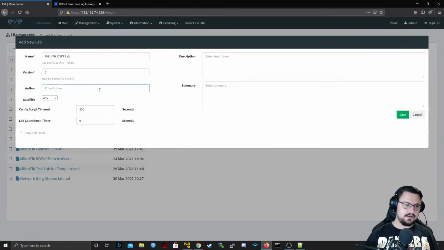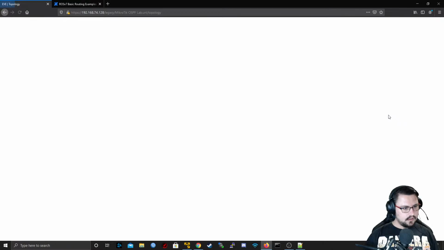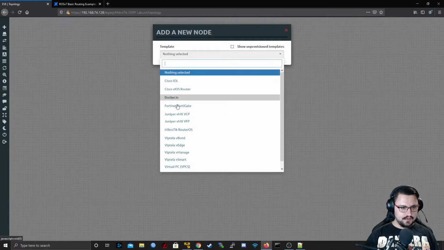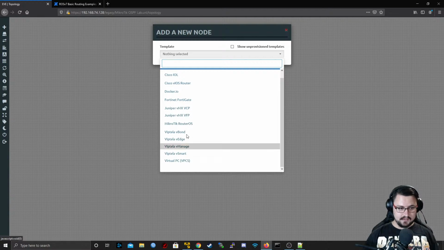Let's just zoom in there. The Network Berg is the author. Let's save that. Let's just add 4 nodes. This I also still want to do on a lab, the Viptela SD-WAN. It's really nice.